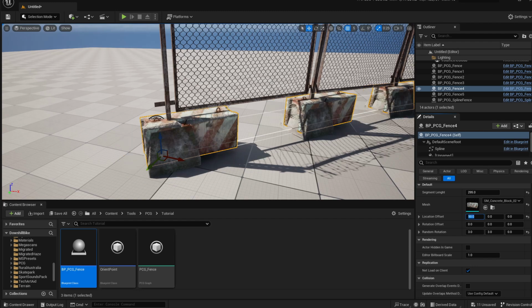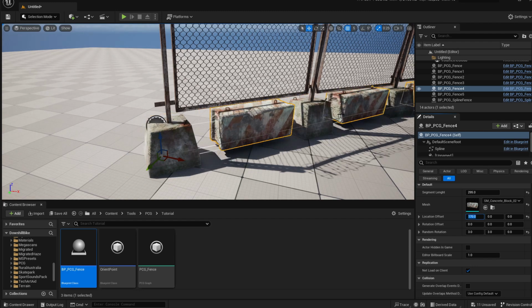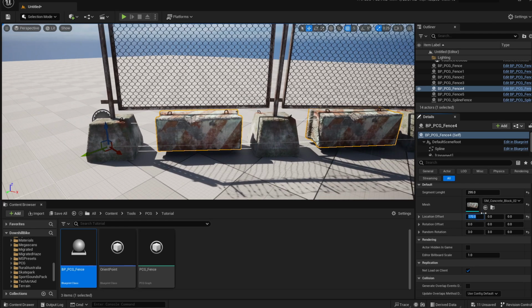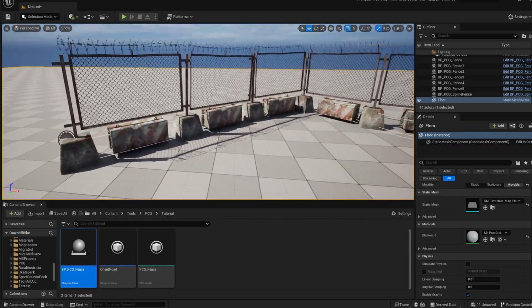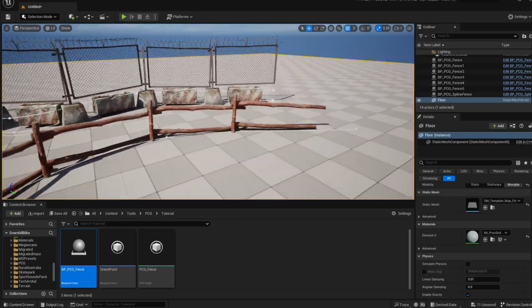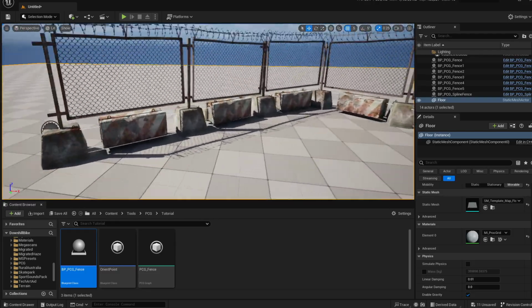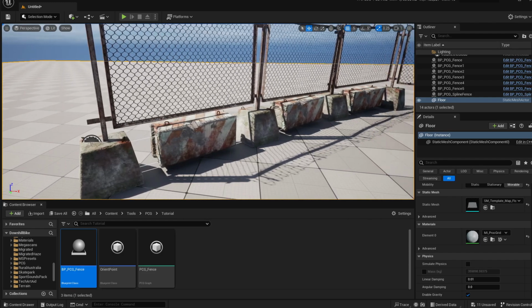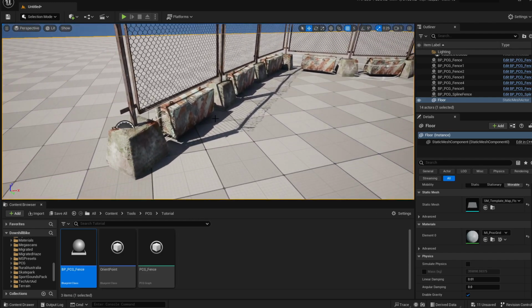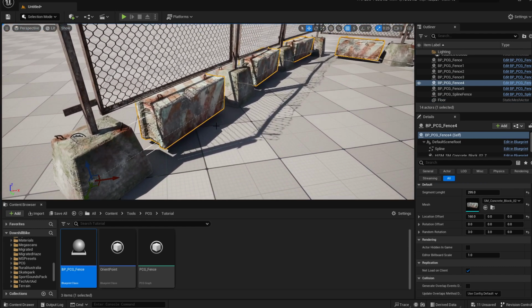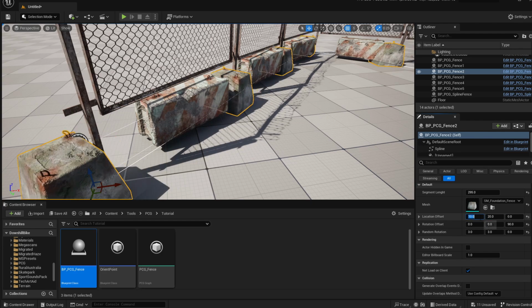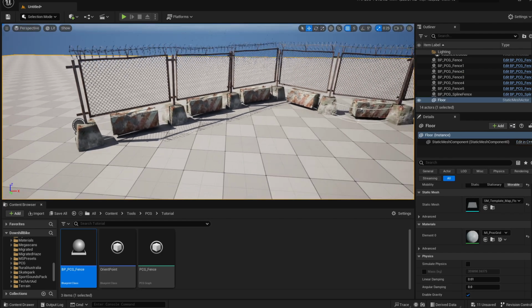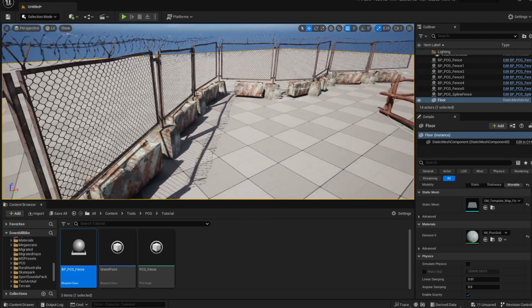Let's move it between each like this. And now you have this complicated looking fence done with just 3 instances of this blueprint, and you can actually change each one separately. So if I want these concrete blocks to be rotated randomly, so you can see how useful this can be for you.